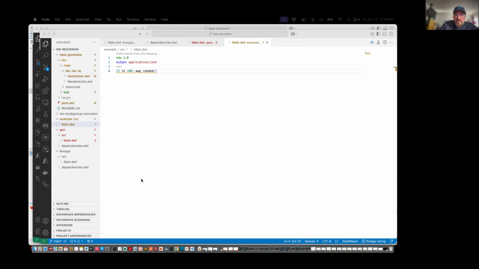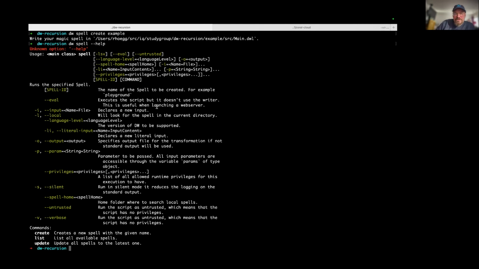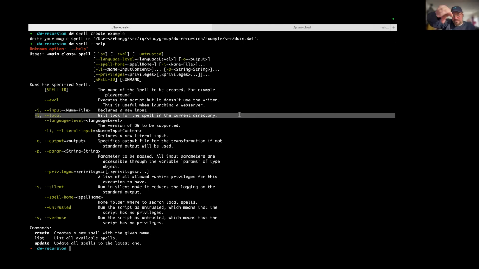So what I can do is run that spell like this, dw spell -l, because what I found was spells can be run locally with a -l. Otherwise, there's a place in your home directory where you clone other people's, so you can run each other's spells. So I can have spells and you can run my spells. I can run your spells. That's what a wizard is in the DataWeave command line. We can publish our spells on GitHub and use each other's spells from the command line like this.